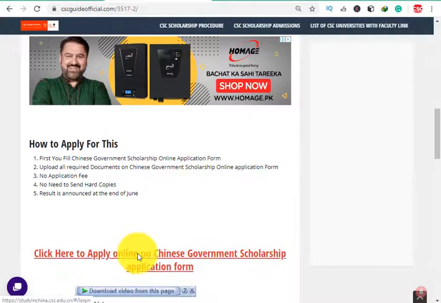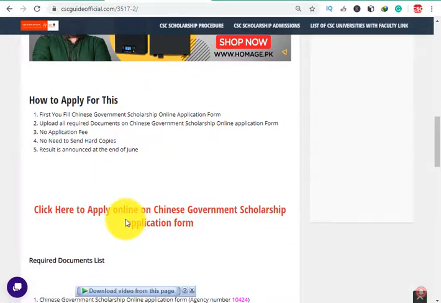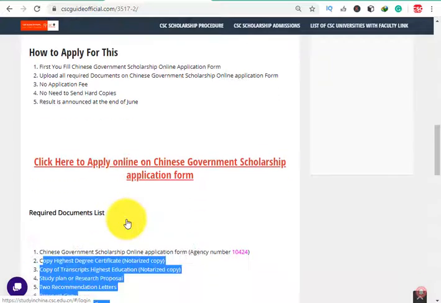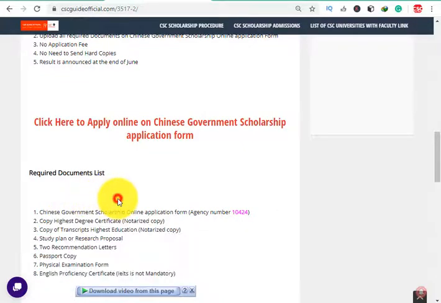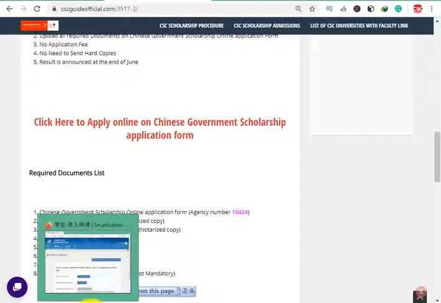Just fill the CSC online application form. Click here to go to the online application form and upload all these required documents. No need to apply on the university portal, no need to send hard copies, no need to email your documents to the university. So just apply online with the CSC form on the CSC portal. So now go to the CSC online application portal. I'll tell you which majors they offer.